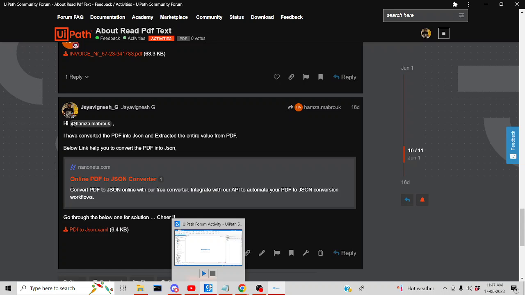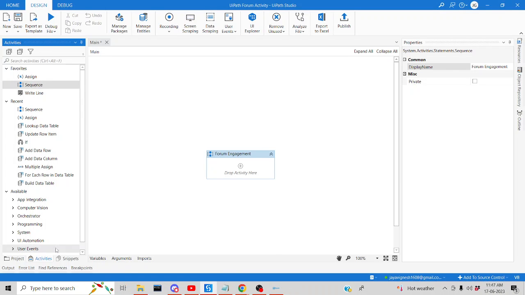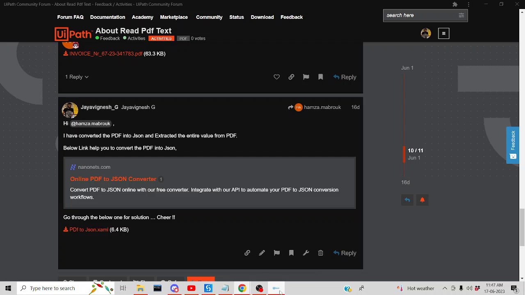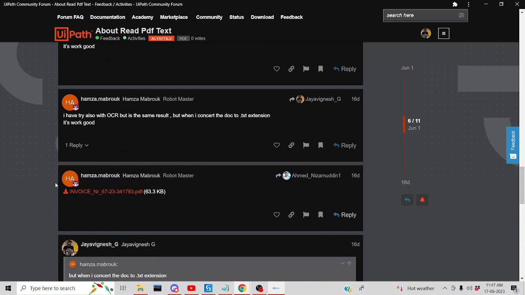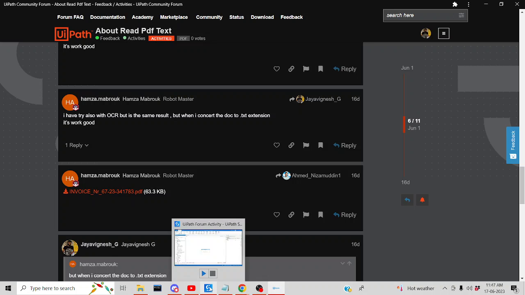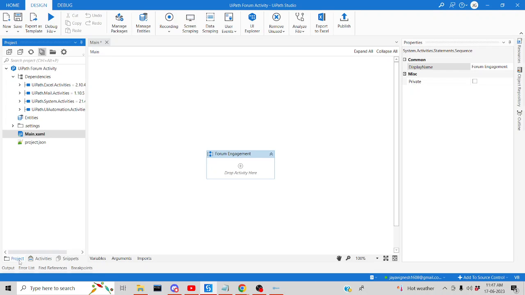Let me try with different multiple ways. Also I will help you with the solution which I have provided. So let me go to UiPath Studio. I have already downloaded the PDF which he has given. So this is the PDF which he has provided. Let me go to the UiPath Studio, go to the project, refresh. Already I have the PDF over here.